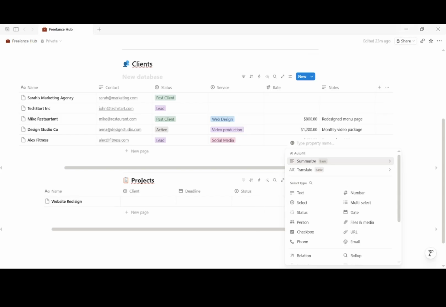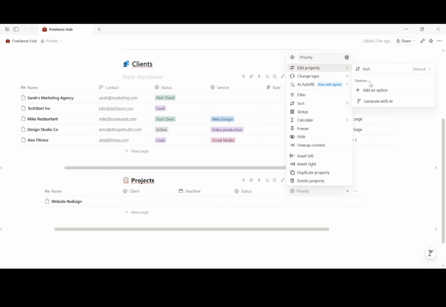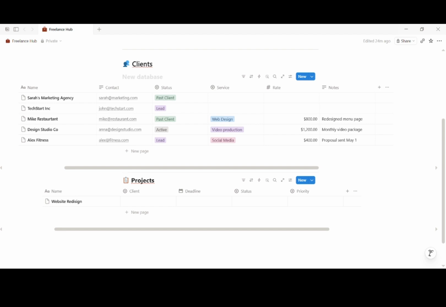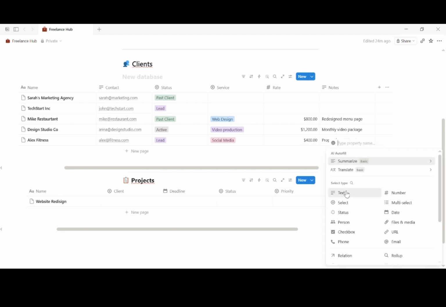Let me create each one. Priority, same as always. High, medium, low. This helps when I have 5 projects due the same week and I need to decide what to work on first. Then, amount. This is how much I'm charging for this specific project. Number field with dollar format.